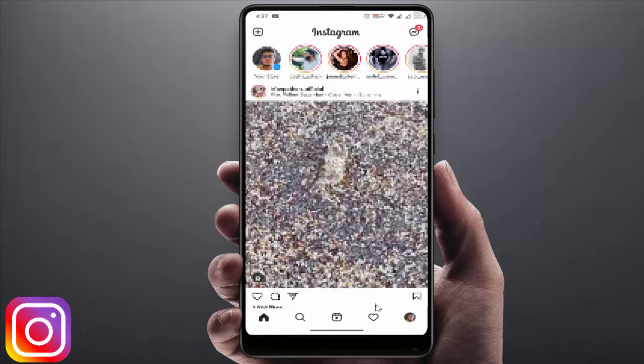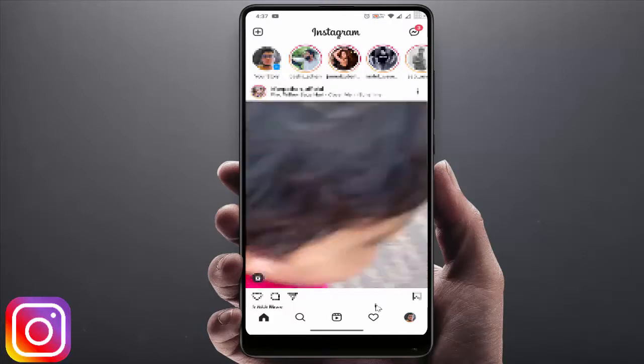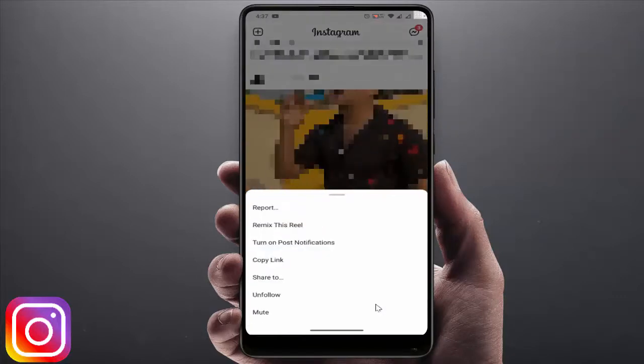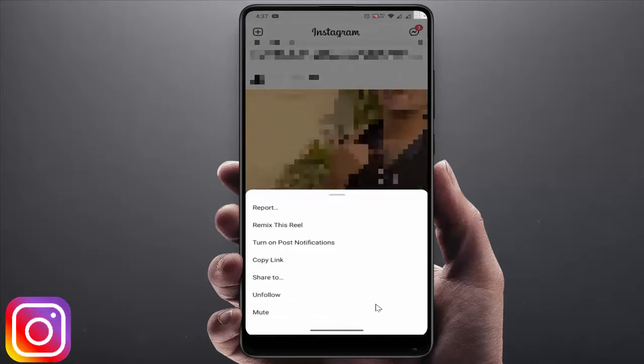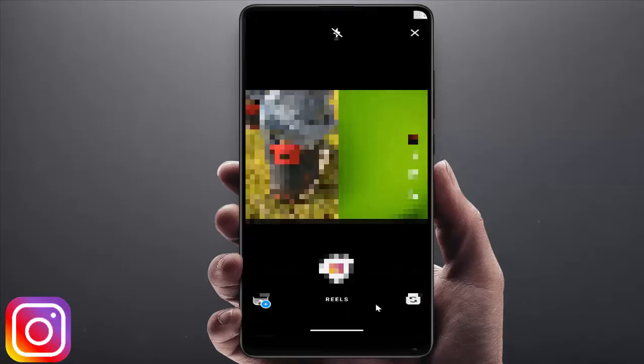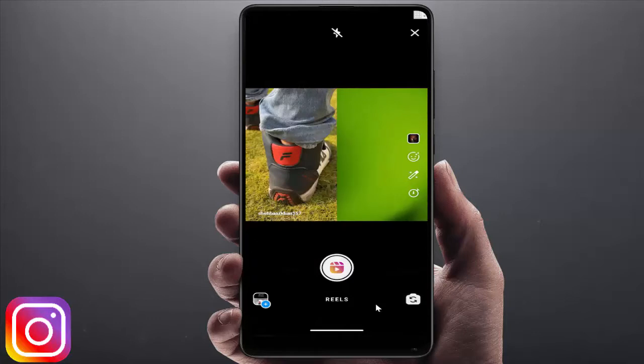After that, guys, on the top right side of your reel you can see three dots. Just tap on it. From here, guys, you can get one option, remix this reel. Just tap on this option. That's it, guys. From here you can easily remix the reel on your Instagram.